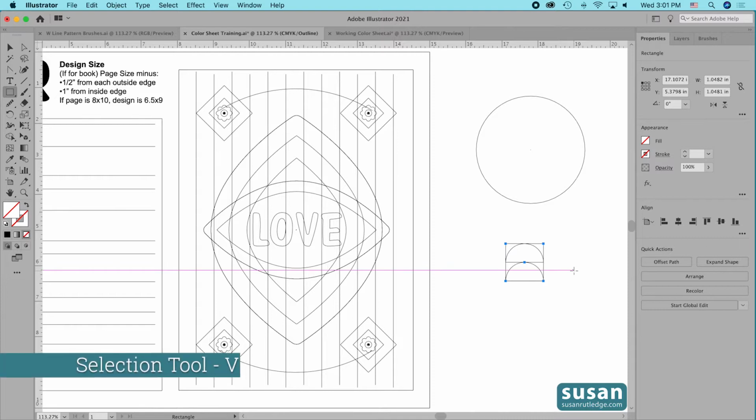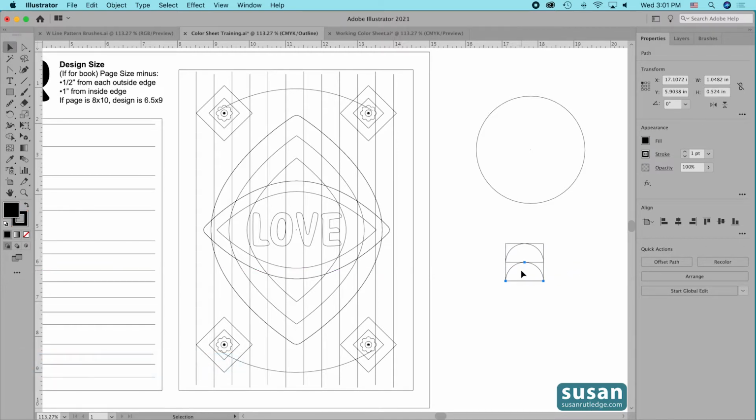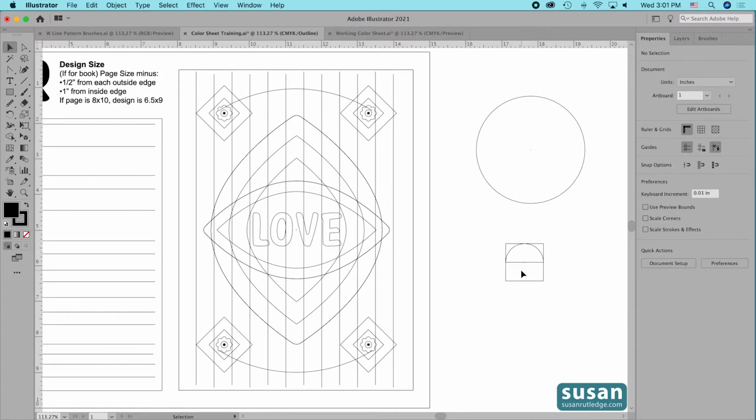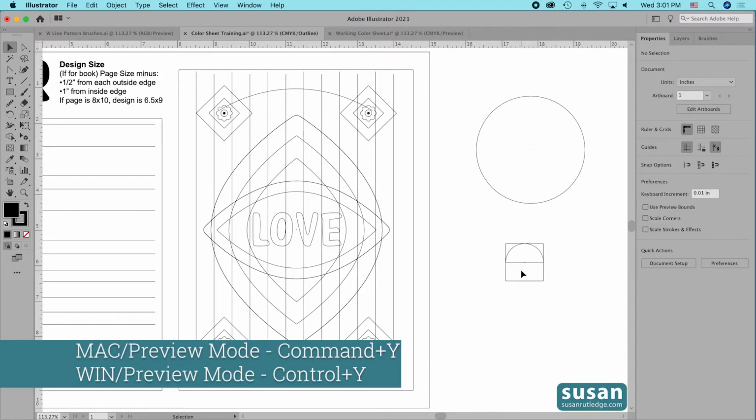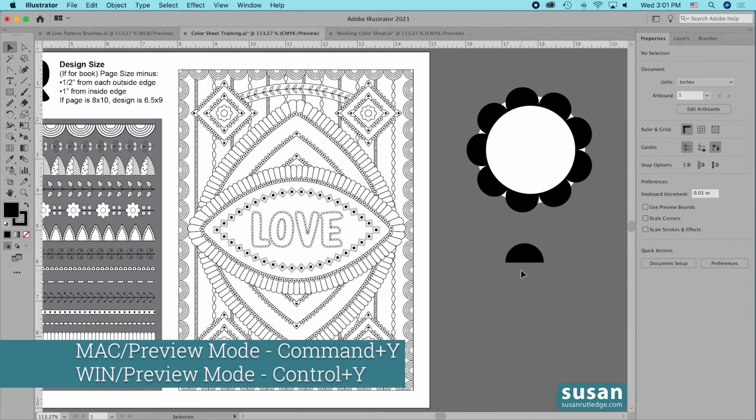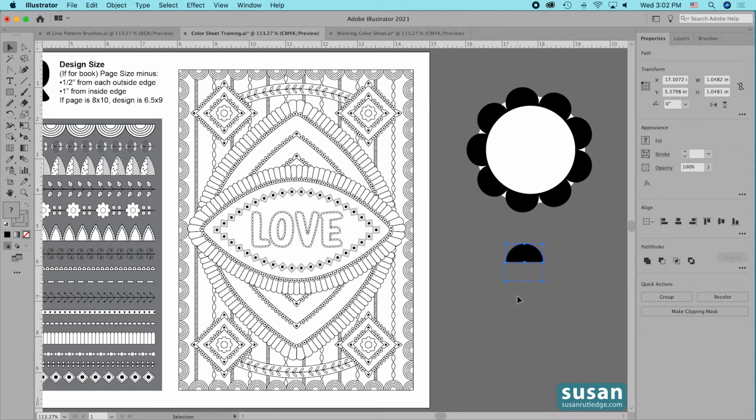Then get the selection tool, keyboard shortcut V, and I can delete this copy now because I don't need it. And we'll move into the preview mode again, keyboard shortcut Command Y. What we have now is a bounding box that is twice as high as the design. So when Illustrator centers the bounding box on the stroke, it's going to look like it's sitting on the stroke.